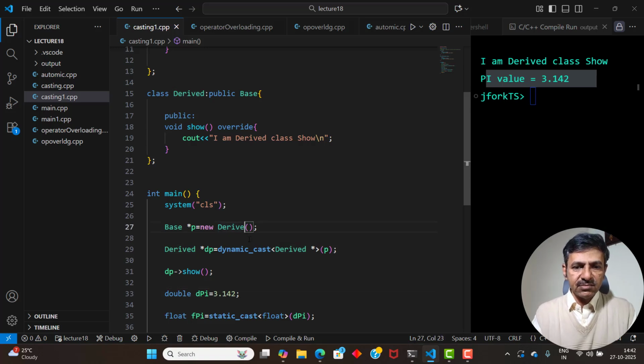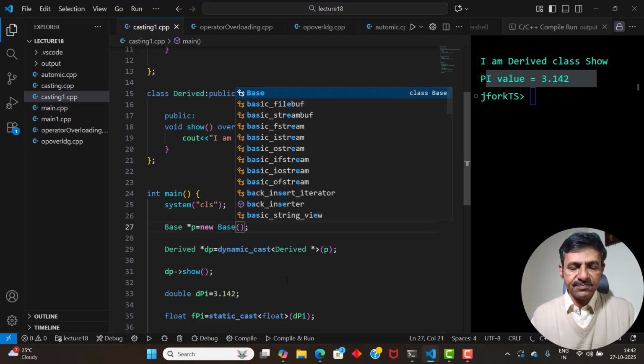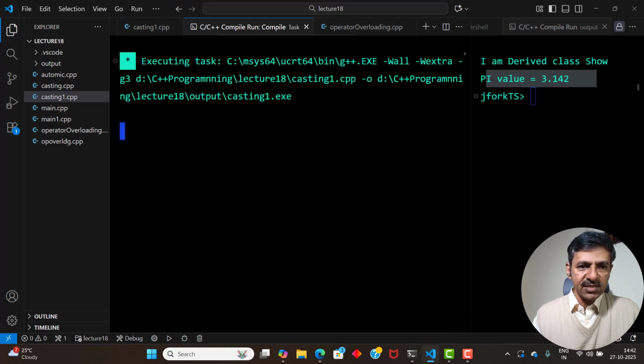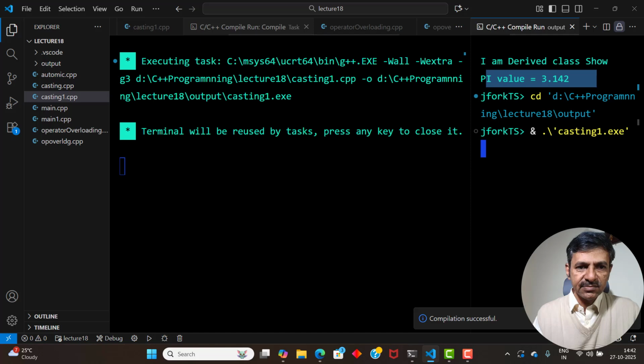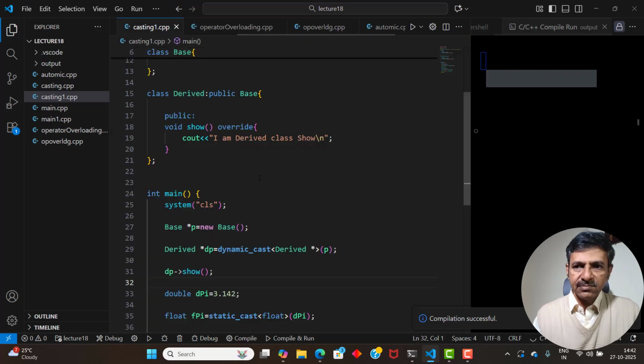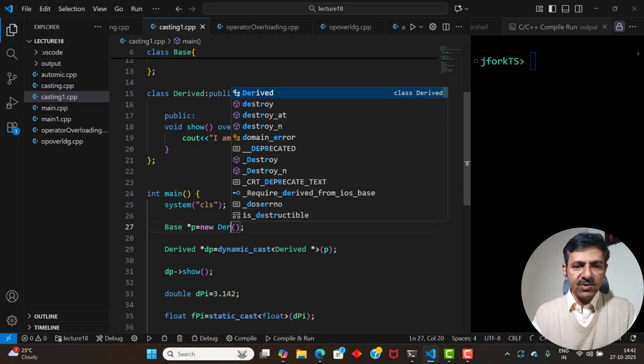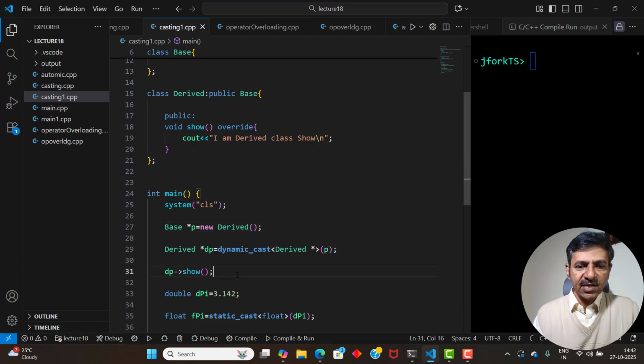Now what if this is base? Okay, so you cannot typecast a base class pointer to a subclass pointer. Let's see what happens if I try to do that. You will not get any output, because this conversion will return null. So DP will be null because that conversion fails. Alright, so this has to be derived, and only then the type conversion happens correctly and it will work fine.